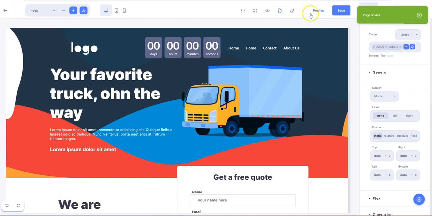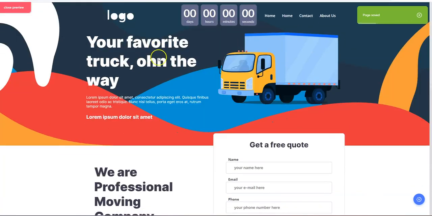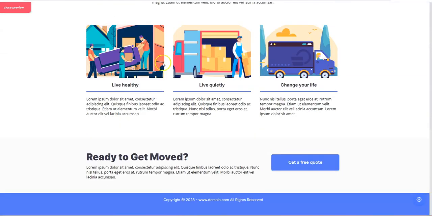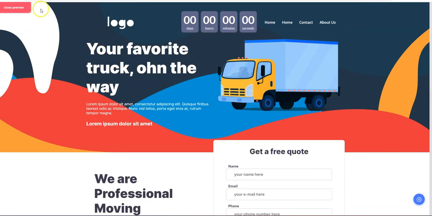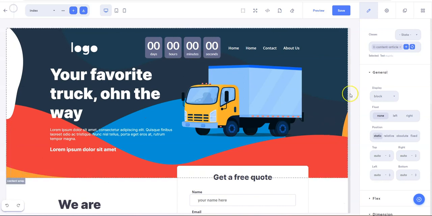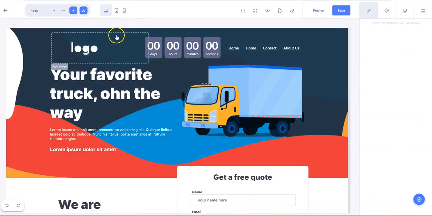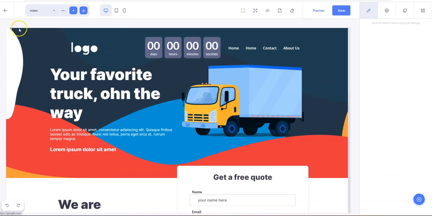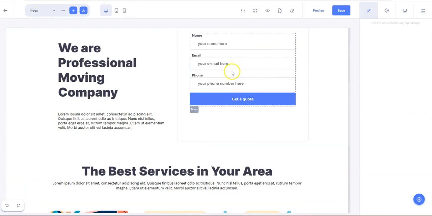Here we have the page saved. We're good to go. We can preview the page just like this, right? Nice little smooth preview. You can see how quickly it moves and quickly it loads, etc. You can close preview. Then you can export the page right here. You can preview the page on different devices, so mobile, tablet, and desktop. And that's it. You're good to go.